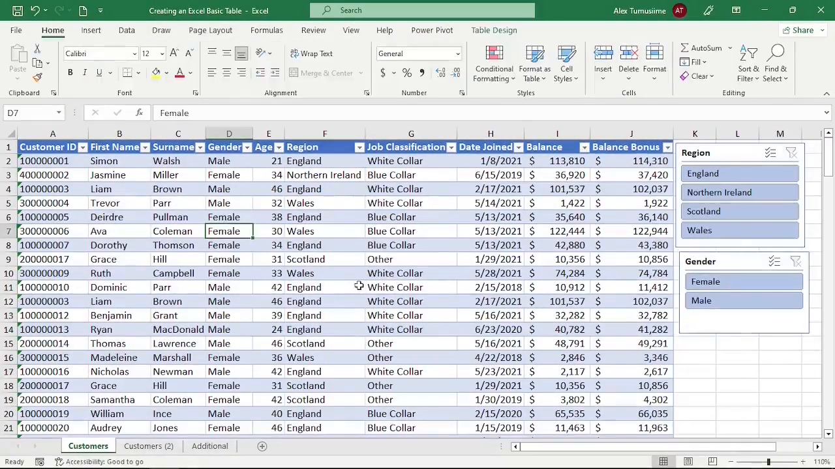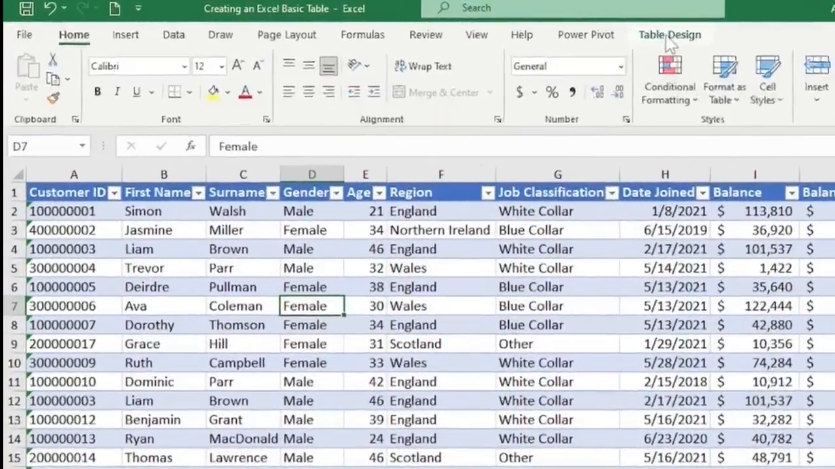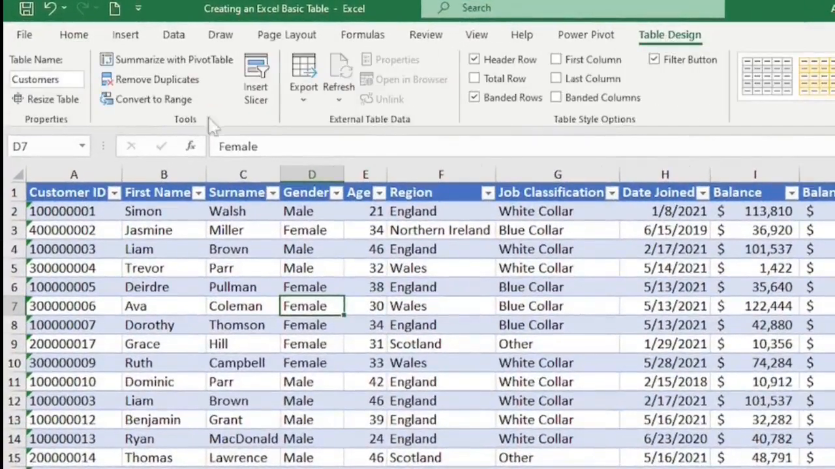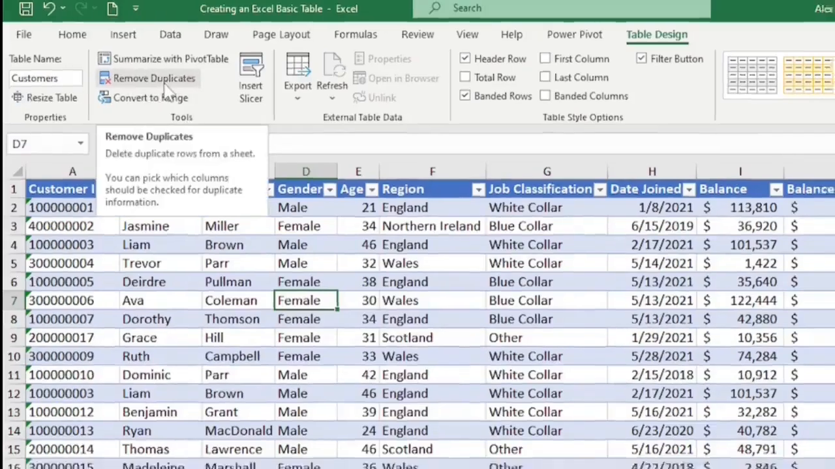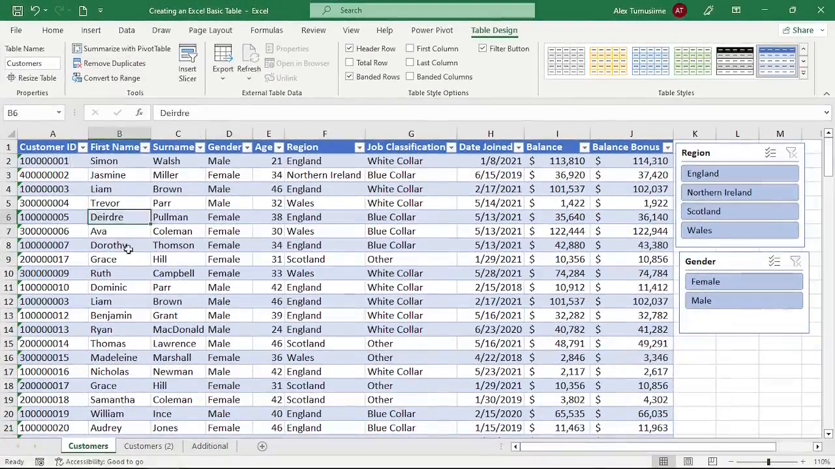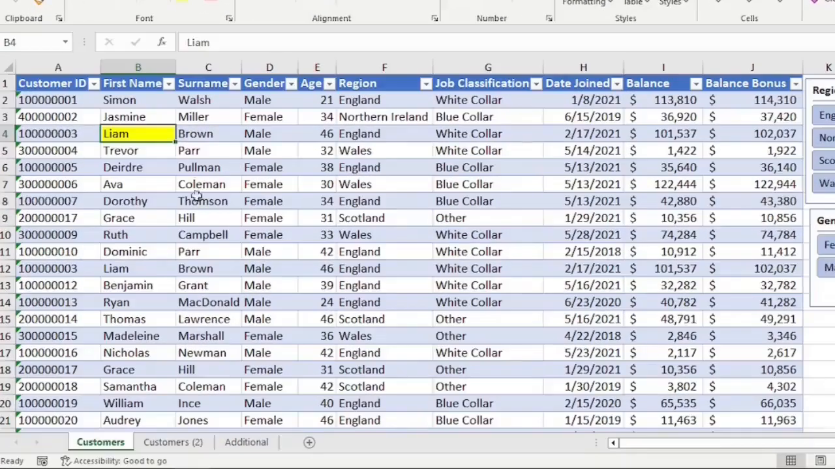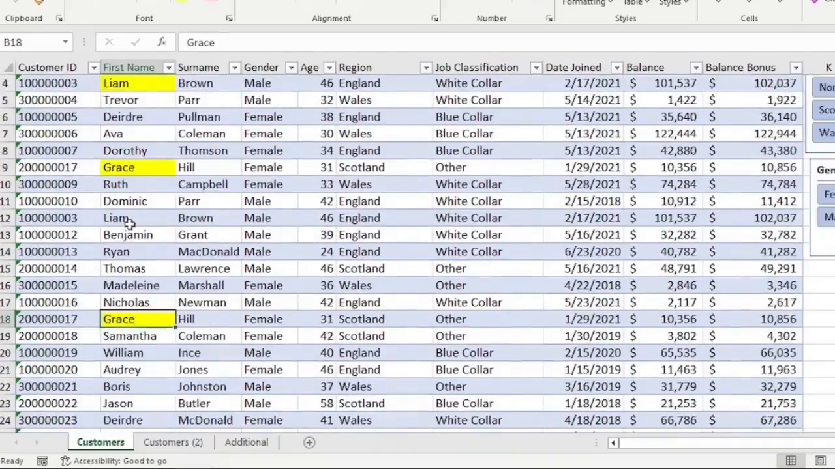Also, Excel tables give us the option of removing duplicates from our tables. To do that, click on Table Design. Again, in the Tools group, there is this option, Remove Duplicates. So we can first identify our duplicates here. Let me highlight them. First, Liam. Okay, we have Grace and Grace here, then Liam and Liam here.